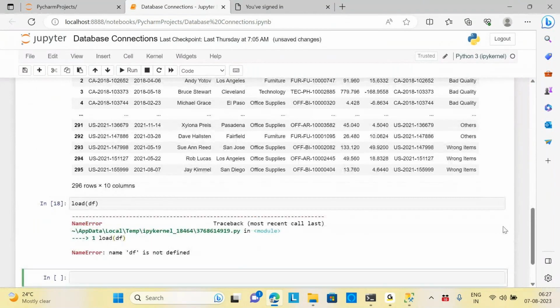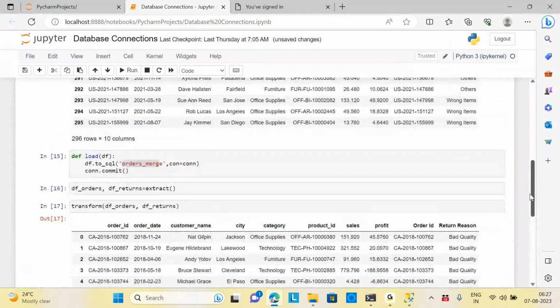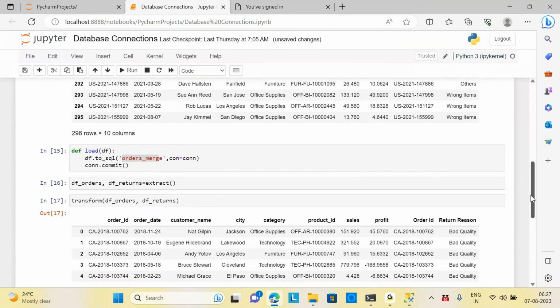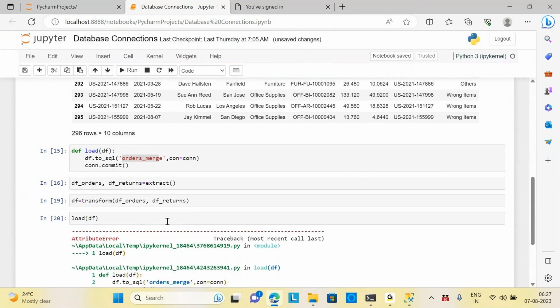Okay, a name error is coming. One second. This is not an error from our side. Sorry, I need to store this data into a data frame first. Really sorry. Whatever it is returning, I need to store in a data frame. Okay, now that has run. Now I want to load it. Let me load now.